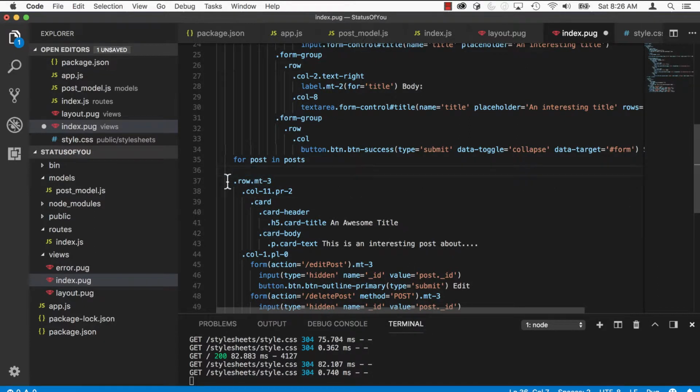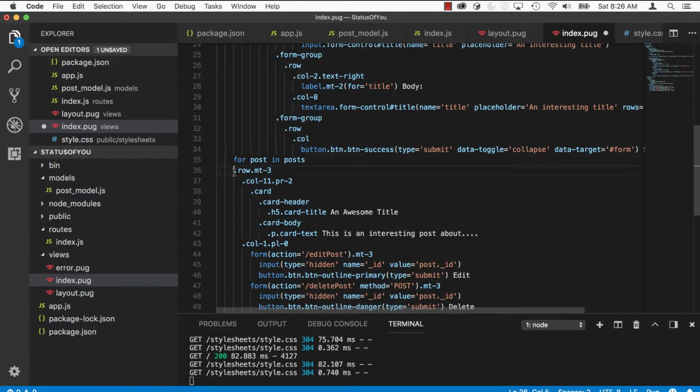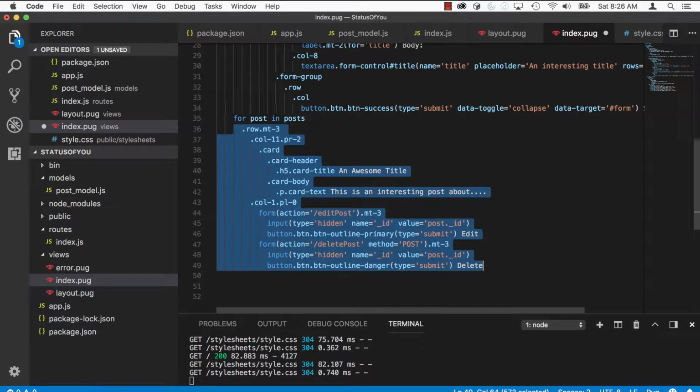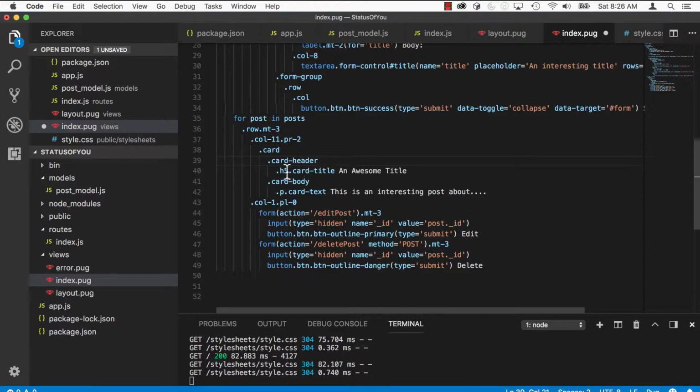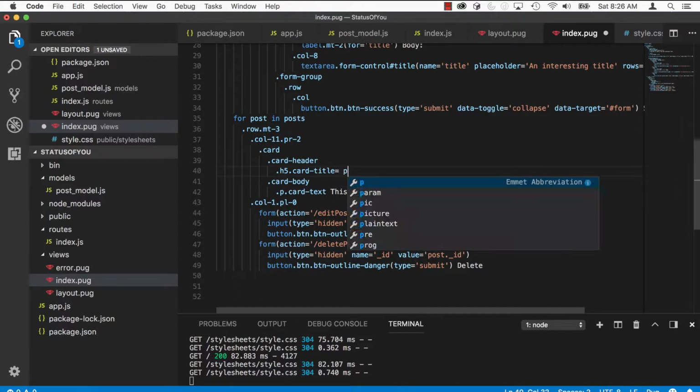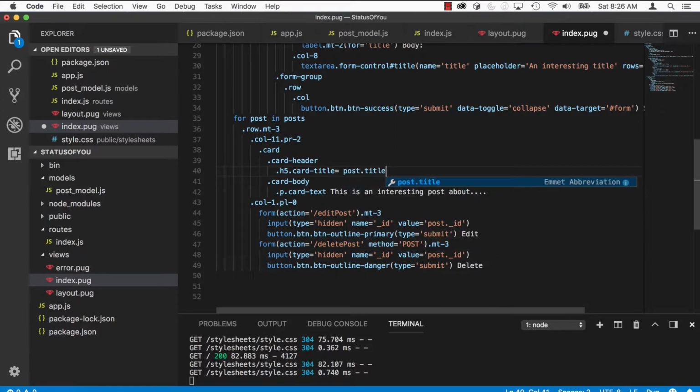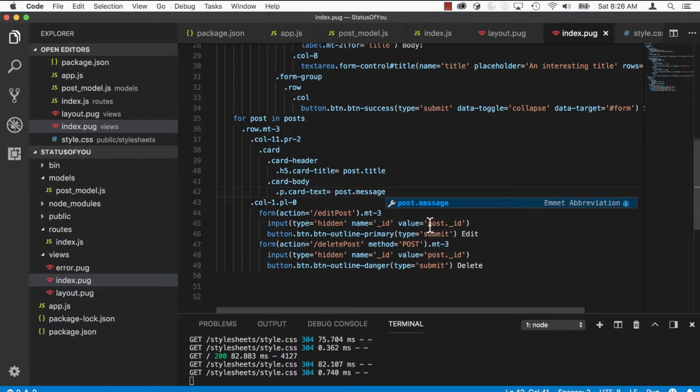So I'm not going to type all this out when I can just indent everything I have here. All right, so right now I'm manually setting the card title to an awesome title, but remember I want to set it equal to my post dot title. And here I want to set this equal to my post dot message. Okay, and down here the value, I don't want those in parentheses or in quotation marks because I want to actually be accessing the post ID right here.